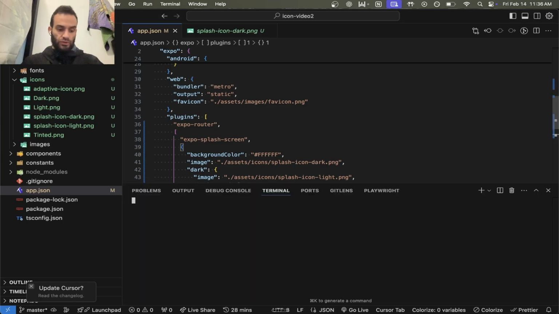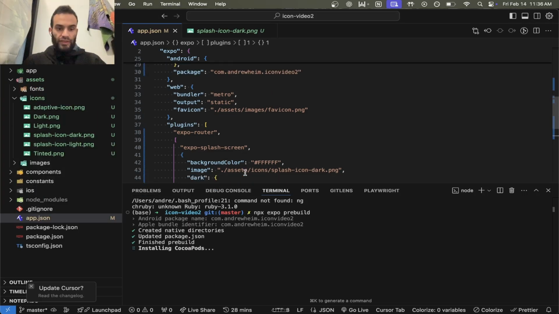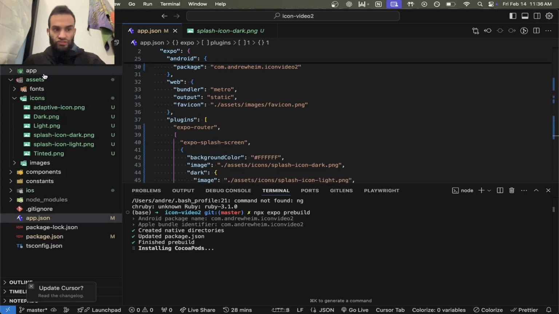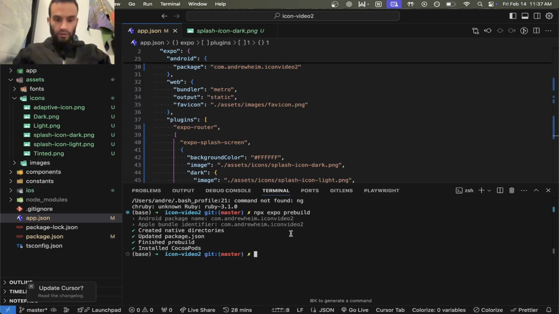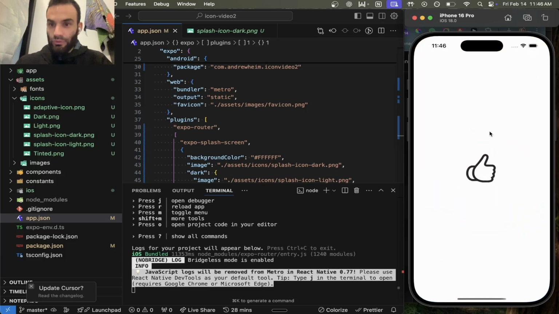We're going to open up a terminal, Control Shift tilde, and the first thing we're going to do is npx expo prebuild because we changed our app.json. What npx expo prebuild does is it generates our Android folder and our iOS folder. All right, now we're going to run npx expo run ios. This opens up our iOS simulator. Okay, there we go. We have the icon-video 2. We have the icon and the splash screen working.